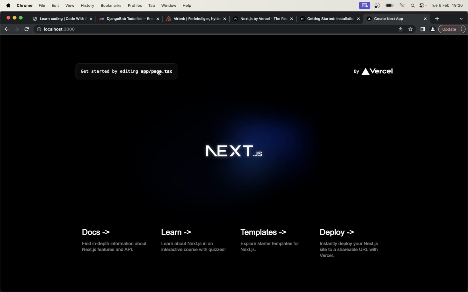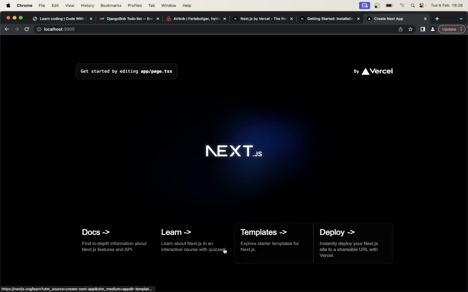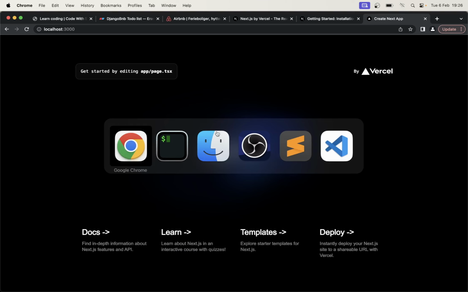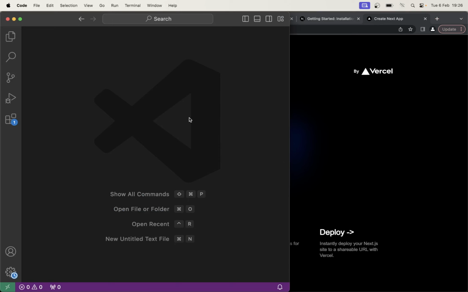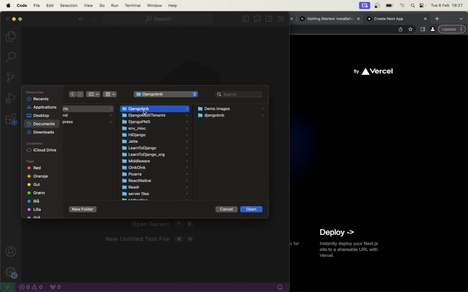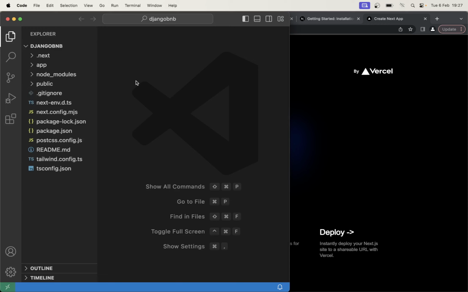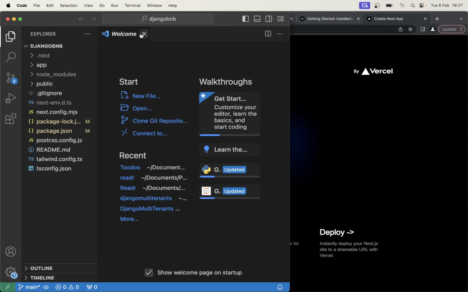You can see documentation. If you want to do that, you can read about the templates, how to deploy and similar. So I just want to clean up this project and remove all of this boilerplate code. So if I go to Visual Studio Code, I can actually open the project here. So then I have Django BNB, which was the main folder, and then the subfolder, which is the Next project. So let's open that, and then we have everything here.